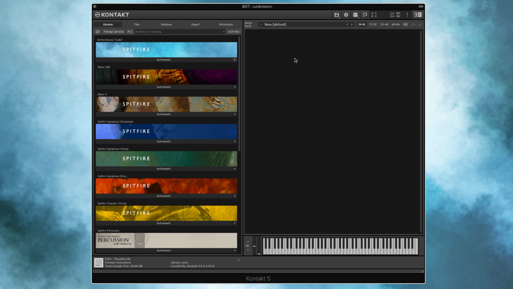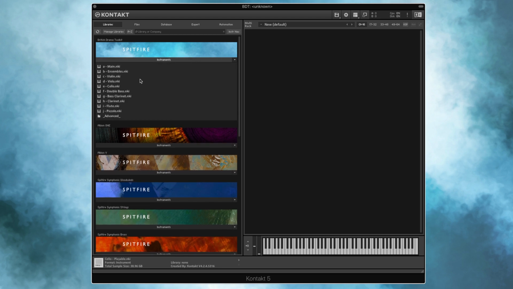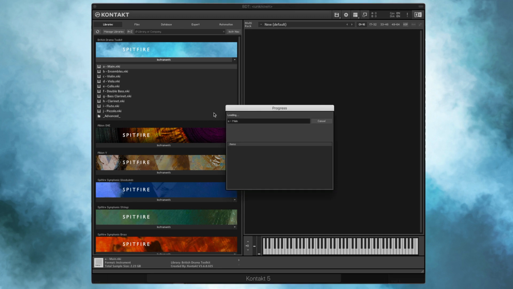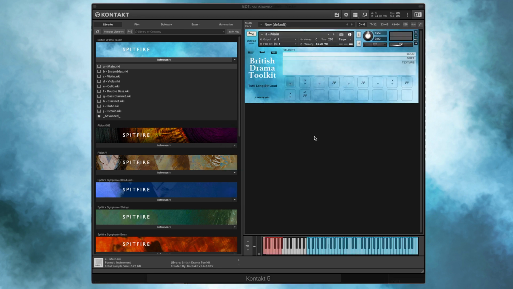So when we first open British Drama Toolkit and load the main NKI, we'll be presented with the velocity layer view. This is the simplest of the views. Along the bottom here, we have a list of articulations, and above that, we have the various velocity layers for the selected articulation. Some will have 3, and you'll see texture, soft, and loud. And some of them will only have 2, such as texture and soft in this case.